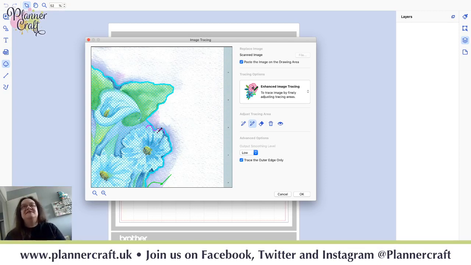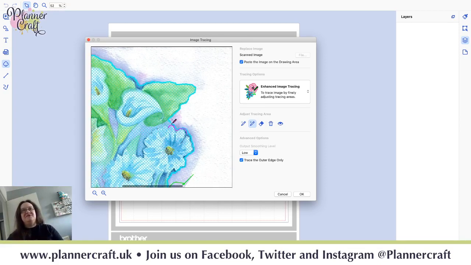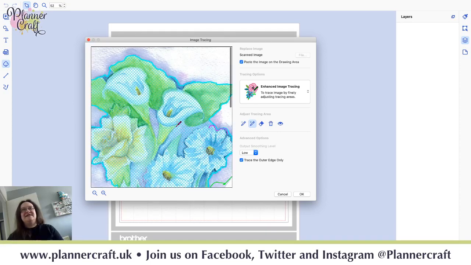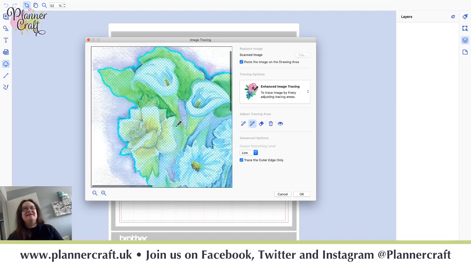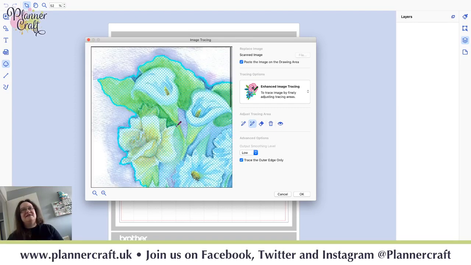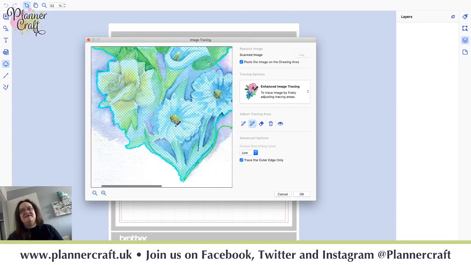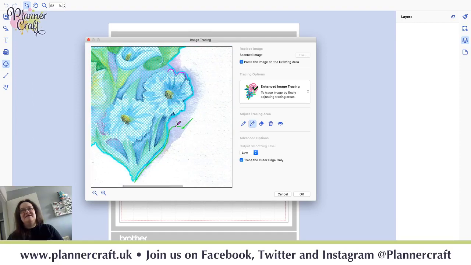So just in that gap there, I'm going to leave it like that. Oh, that's a long way around. Tracy's saying that she uses the Silhouette software to trace it, then turns it into an SVG, then goes into Canvas to edit anything else, then cut.